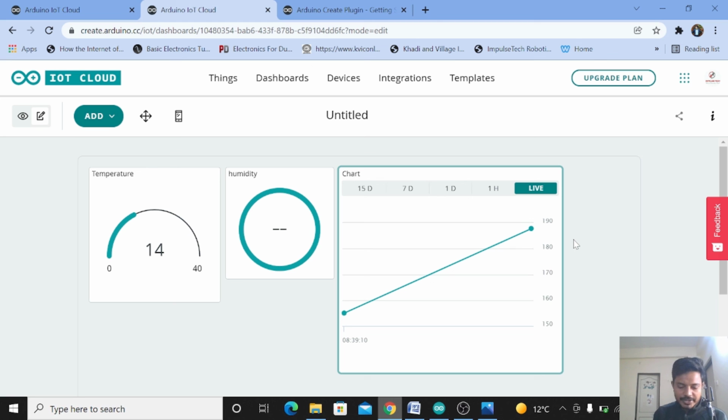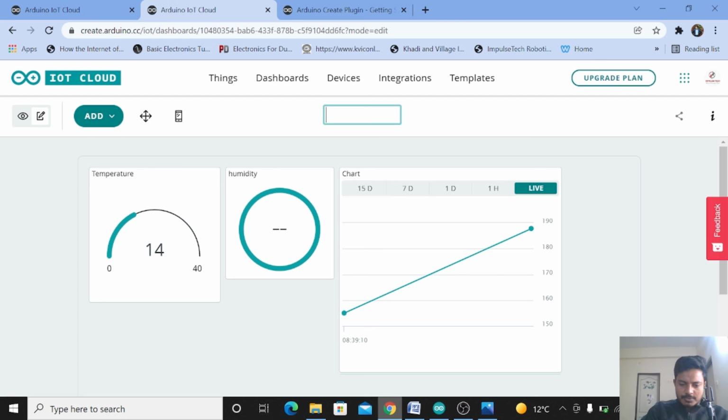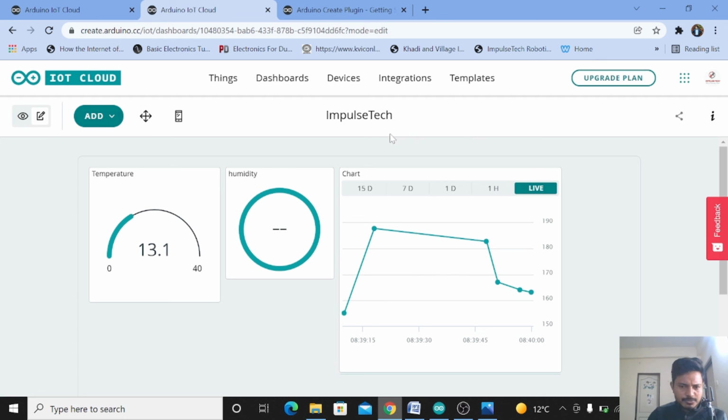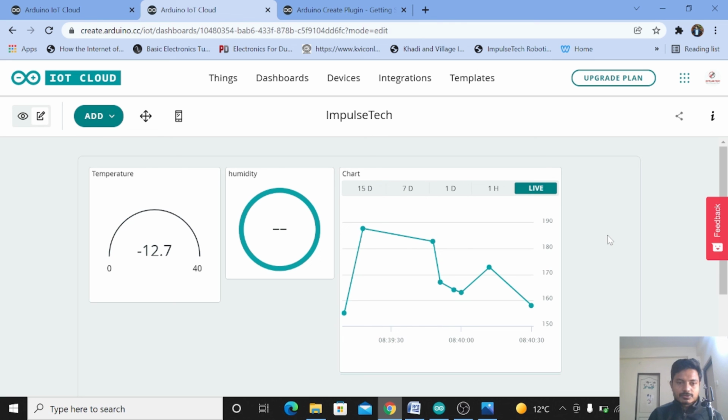So this is how you can create the dashboard for temperature and humidity monitoring. Now what you can do is rename your dashboard. You can rename your dashboard as well. As you can see, the values are updating on the dashboard. So this is how you can connect your ESP32 board to the Arduino IoT Cloud platform and monitor the sensor data on the cloud itself.